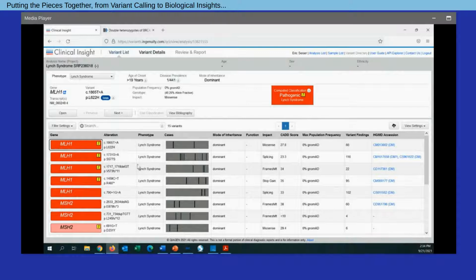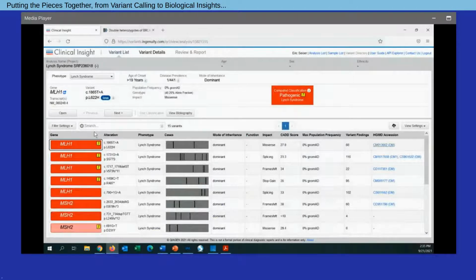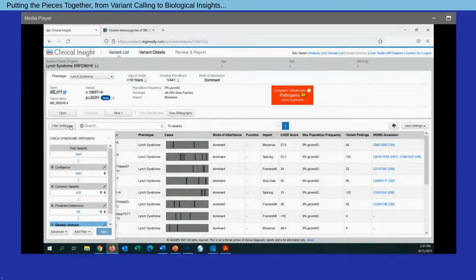And in addition to that, again, just like with the initial analysis for any variant, I can open up the details, I can view the bibliography, I can link out, for instance, to HGMD, get the information there. So it's very flexible. But in the context of analyzing a cohort of samples, what might be relevant is to actually do some filtering steps.